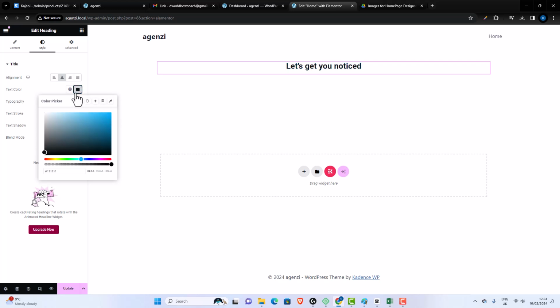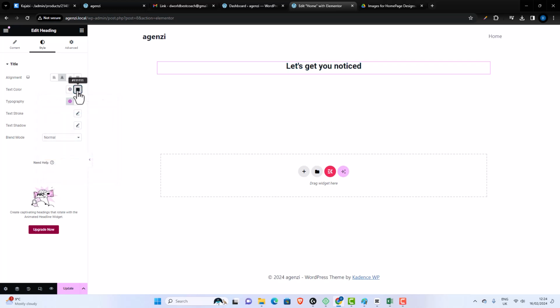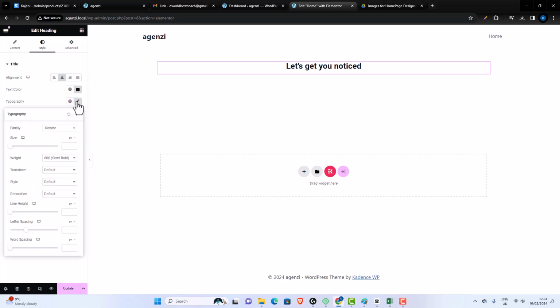Just drag it. So now we can see that under text color. Under typography, this is where you have the properties of your text. I don't want Roboto to be the family. I want it to be another name, and I want it to be Rock Rag. All right.